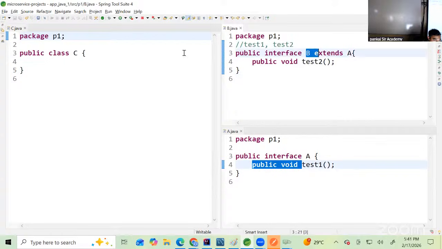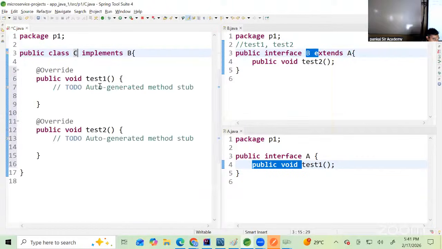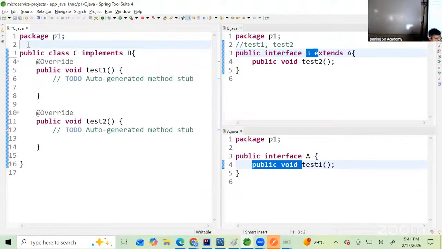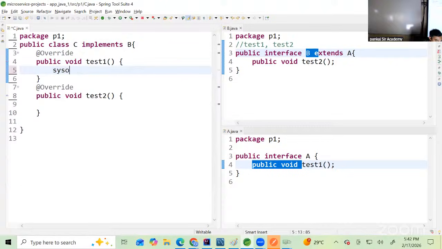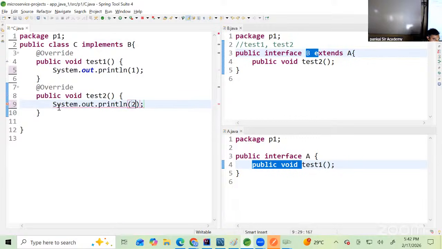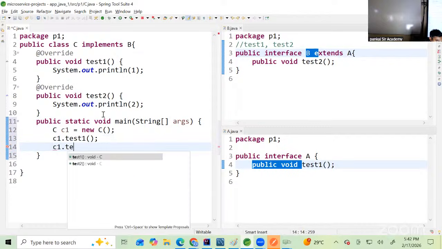Now, when I implement B on C, how many incomplete methods are inherited to C? 2. How many are inherited? 2. Now when you press Ctrl 1 and add unimplemented methods, what do you see here? You see here, basically how many methods do we have? So let's write SYSO 1 and let's write here SYSO 2. Now let's write C c1 is equal to new C and then c1.test1, c1.test2.